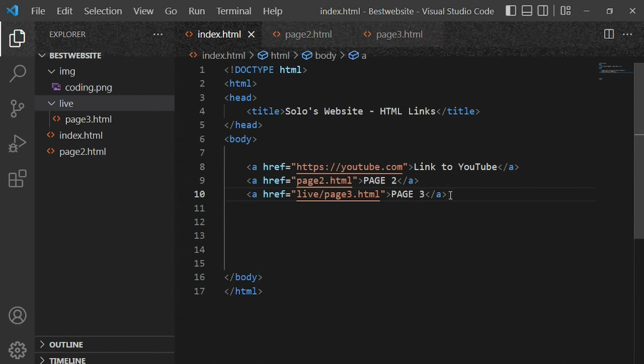Fantastic. Now let's go to our index.html in our web browser. I'll go to my browser, and then click on reload, and you can see we have page 2. If I click on page 2, it will take me to page 2. You can see this is page 2. I can click here to go back and then click on page 3. You can see this is page 3. On top there, you can see the URL page 3. Okay.